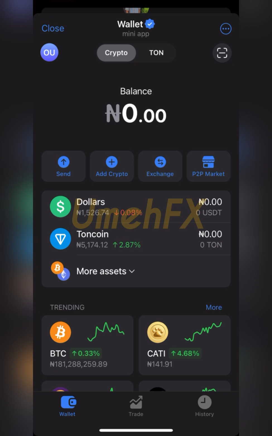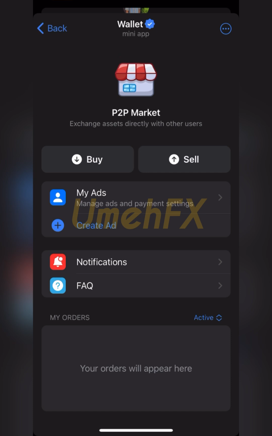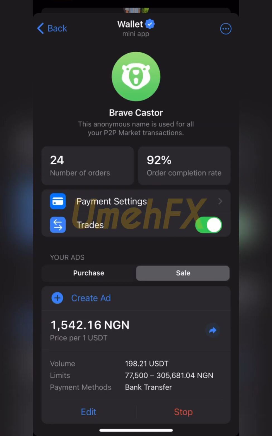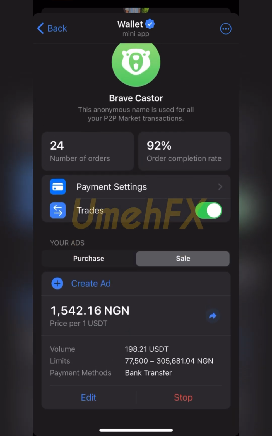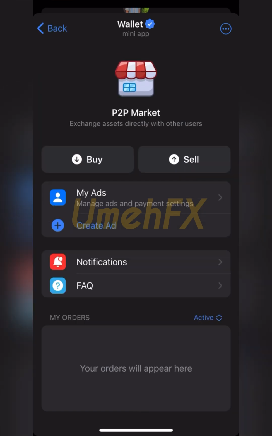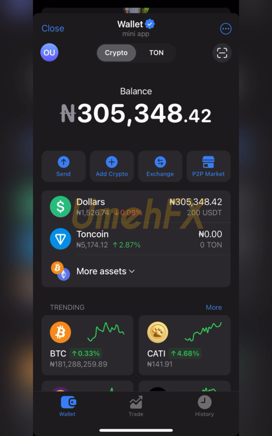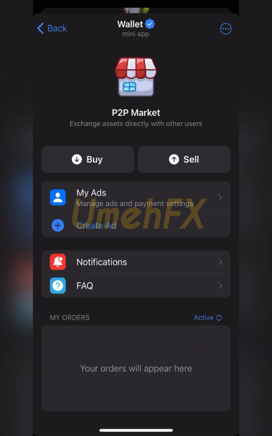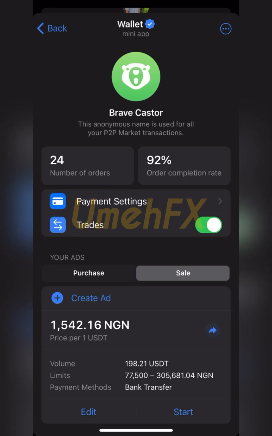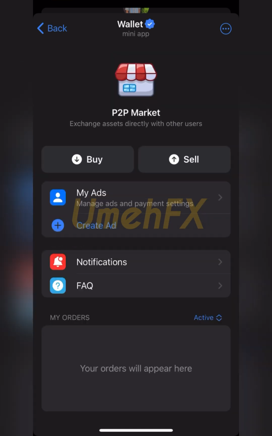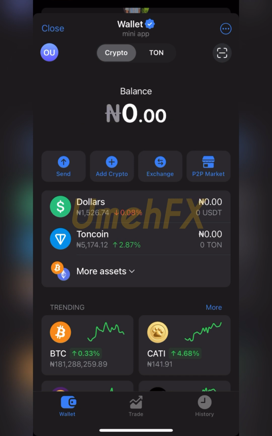But if I click on P2P market and click on my ads, you will see that my ad is still running. But if I click on stop, then the amount will show back again. So let's go look at my ads. Look, my ad is there. So let me click on stop. Click on stop, go back, and then you see my amount is back. My balance is back, 200 USDT. So this is done to safeguard. You can click on start now. You go back, the amount will vanish.